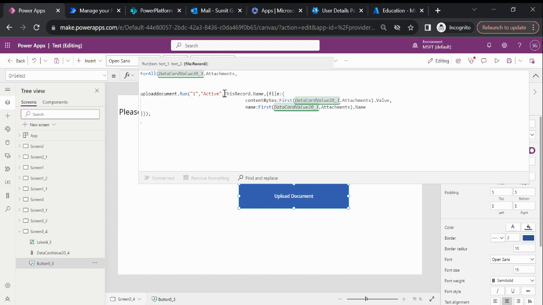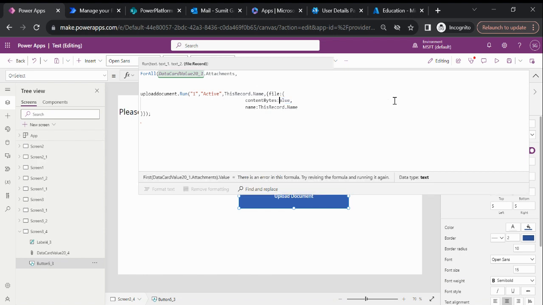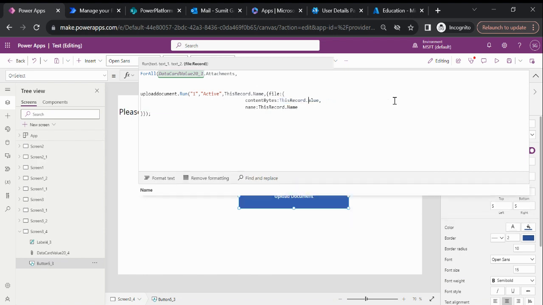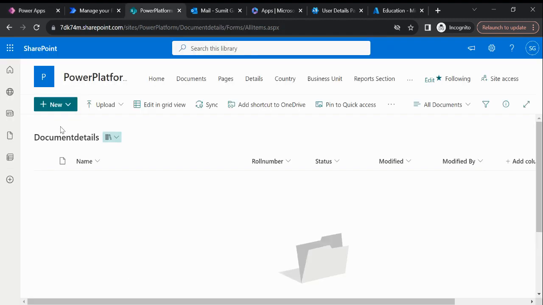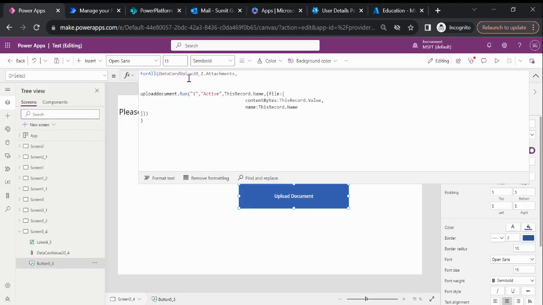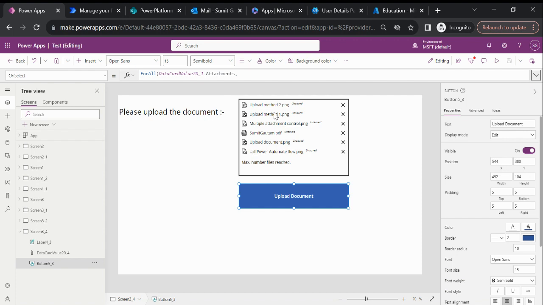Here also we will do the same thing. We will just copy this and paste it here, and this time it is Value. That's it. Let's close this ForAll as well. It is done. Let me show you. This is blank, so let me refresh this. Now what is going to happen is it will pick one record and send it to Power Automate, then pick the second record and send it to Power Automate.